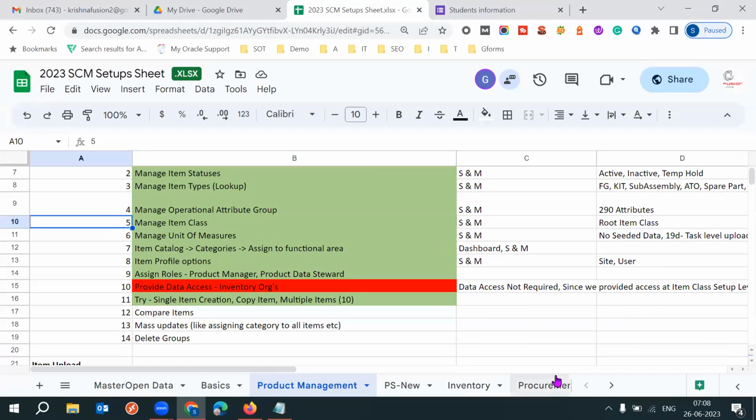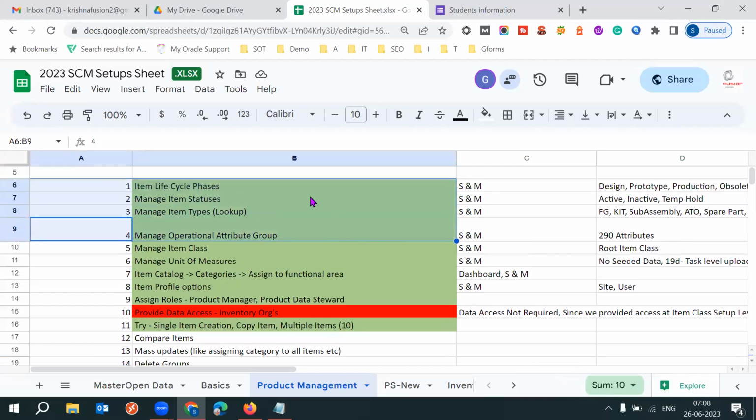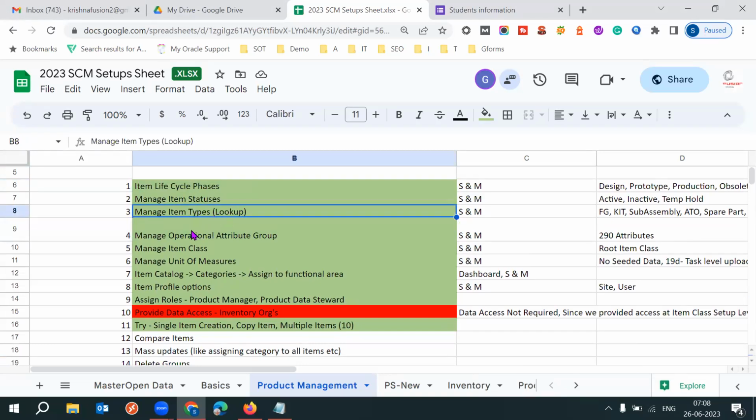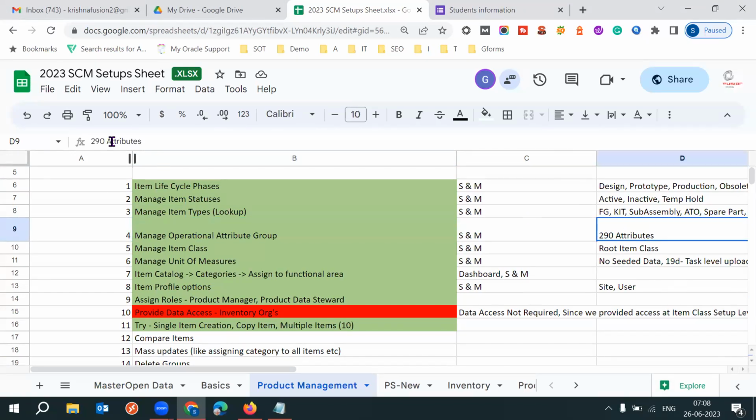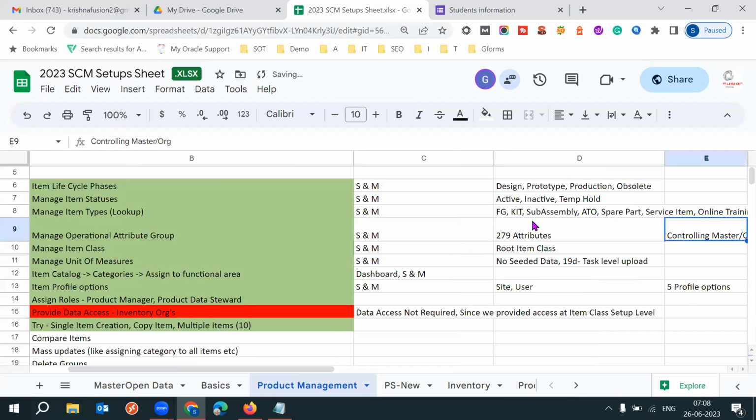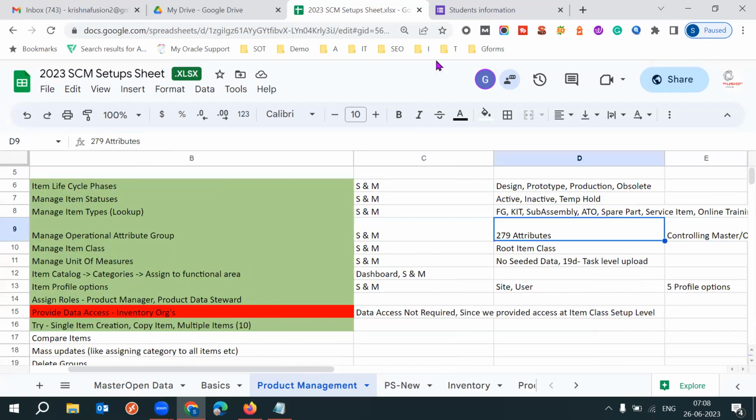We completed till the topic number 4 under the product management, that is life cycle phases, item statuses, item lookups, and then we spoke about the 279 attributes. Actually, it was 290. I don't know what happened. Now from the previous 2 versions, I'm seeing only 279 attributes. Earlier, I have seen 290, I think, in the last year. Maybe Oracle has updated the attribute list. I'm not sure. I have to cross check.